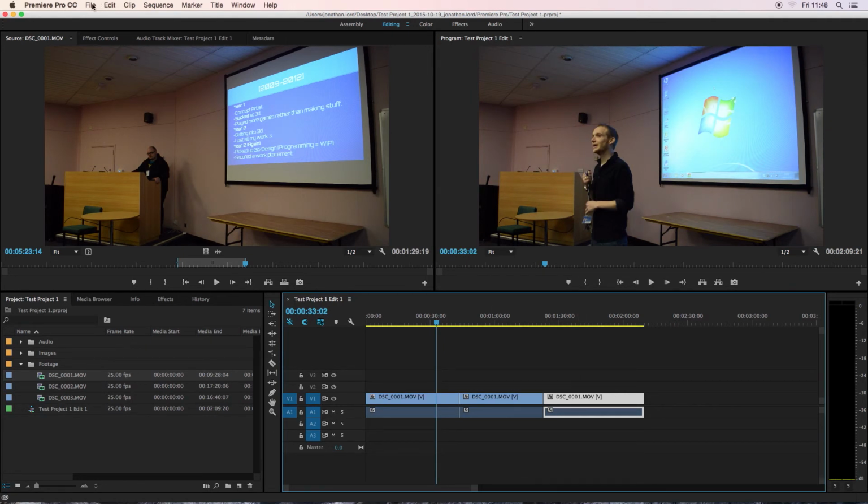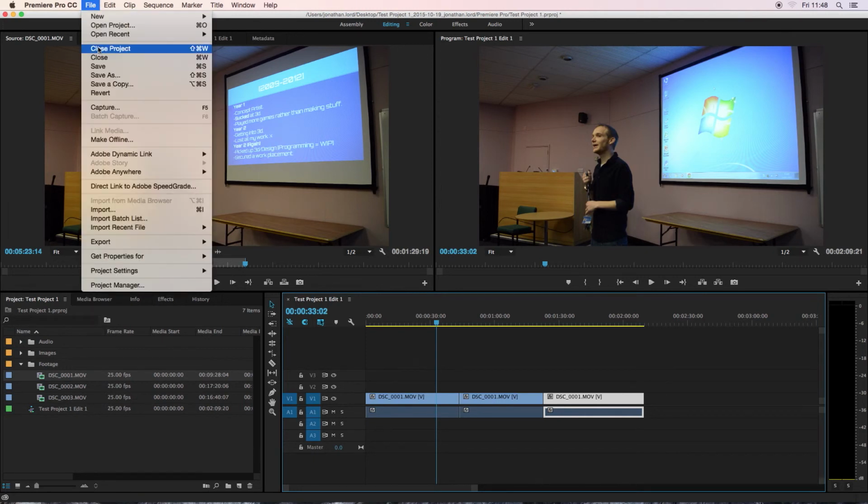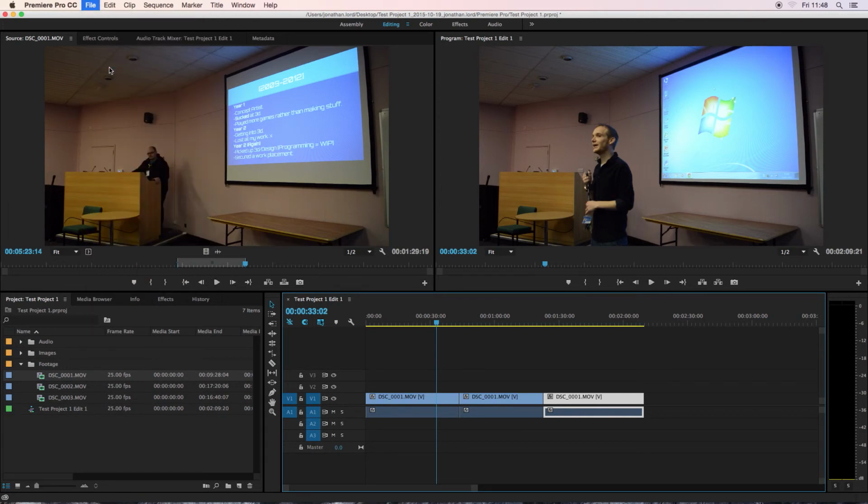To save it, you go to File, Save, and that will save your project. That will have saved it wherever you chose to save your project in the first place. It will have just overwritten that and saved it. You can also use Command S as a shortcut on your keyboard to save, or Control S if you're on a PC. One final thing, which I will go into more detail in another video, is the effects.